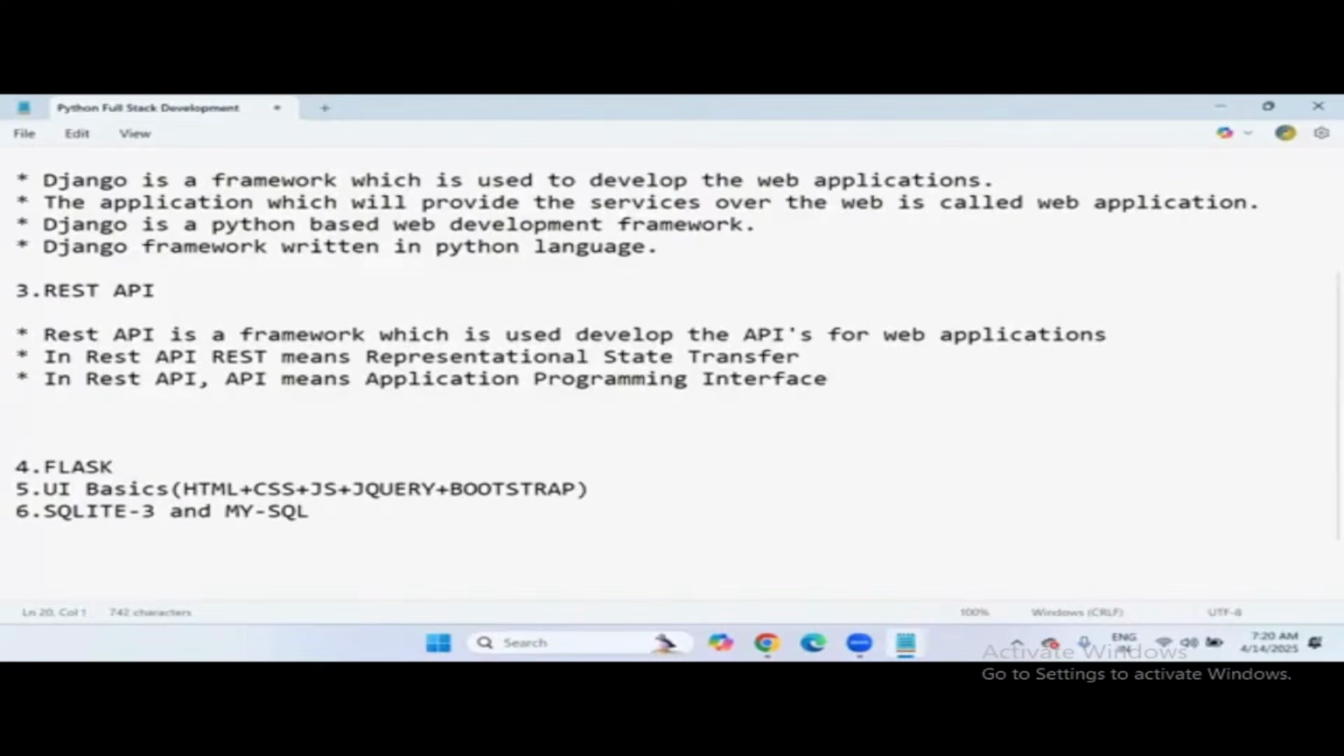So what is the use of API, sir? Because I'm saying that REST API is used to develop APIs, application programming interfaces, for web applications. So why REST API? Well, actually, API is a software tool which enables the web application to communicate with other applications.